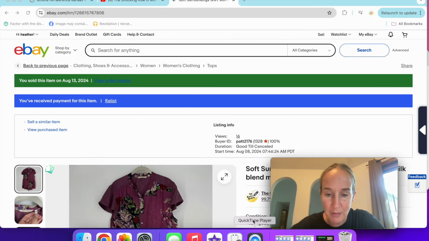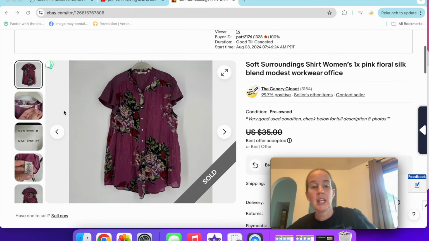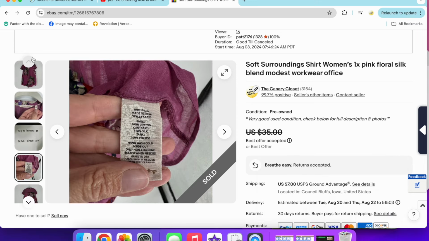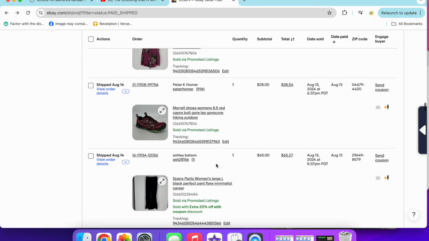Next up was a Soft Surroundings shirt. This sold very quickly. It was a size 1X. It was pink floral, and it did have some silk. So definitely good fabric, good size, and cute style made a difference for that.